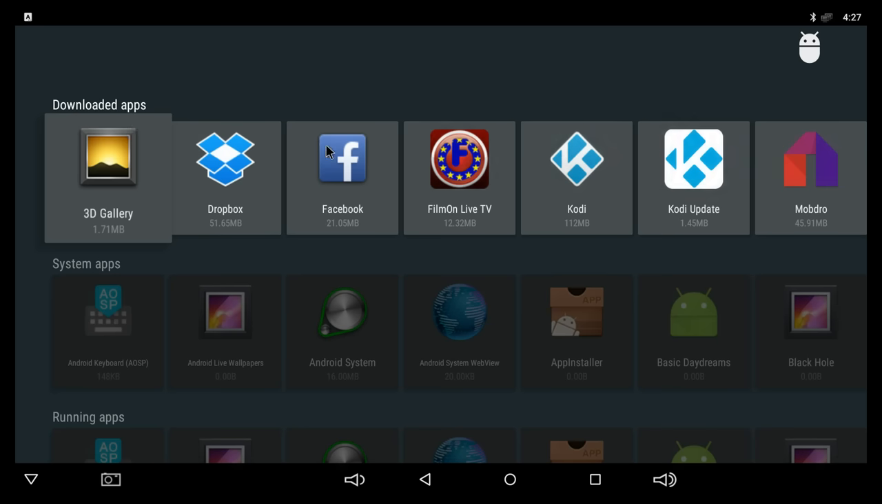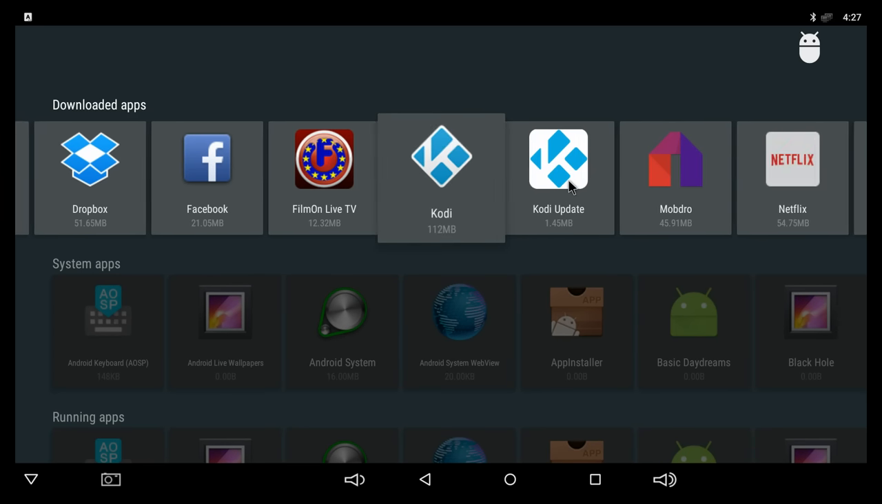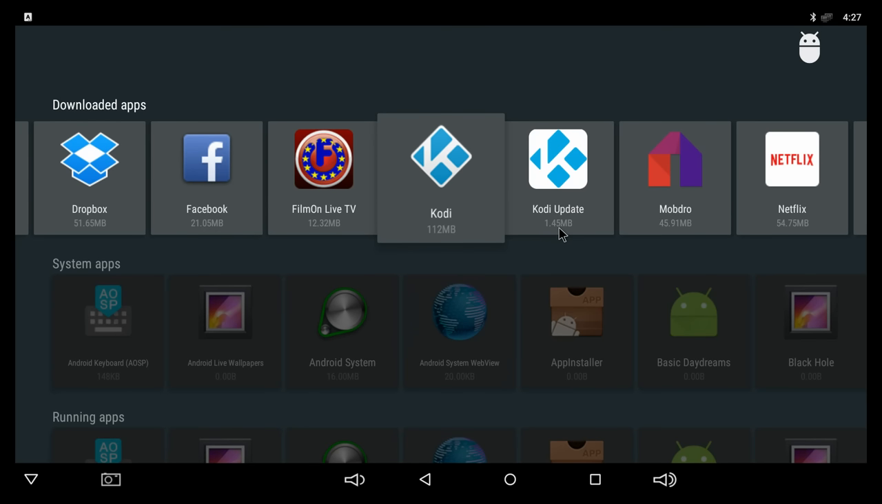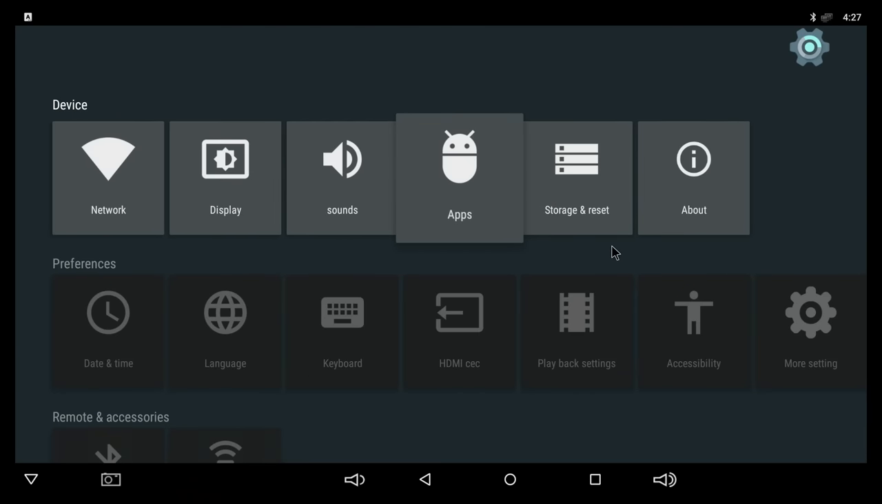Next, let's go to apps. Here at apps, we're just gonna see if we can uninstall Kodi. So yeah, we can easily press uninstall and uninstall Kodi. And I also see a Kodi update. I'm not sure what that is yet, but we'll definitely check that out.